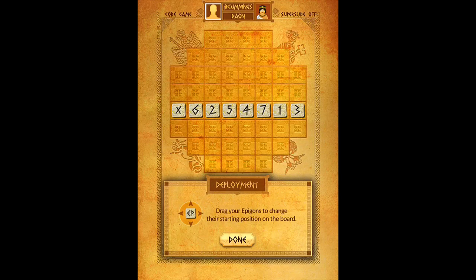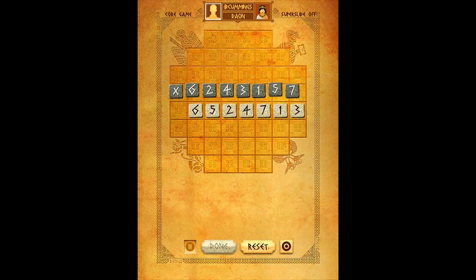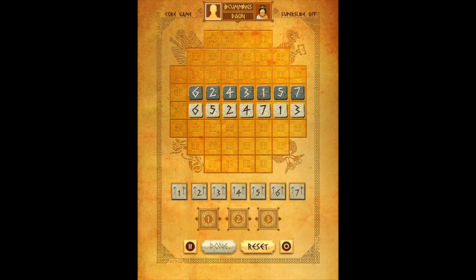So you start with 7 tiles that you can arrange in any pattern that you like. The one with the X will be removed in this basic form of the game, and then play will commence. As you can see, I've deployed them how I wish them to be, and then after that I hit the deploy button and I see how my opponent chose to place his tiles.